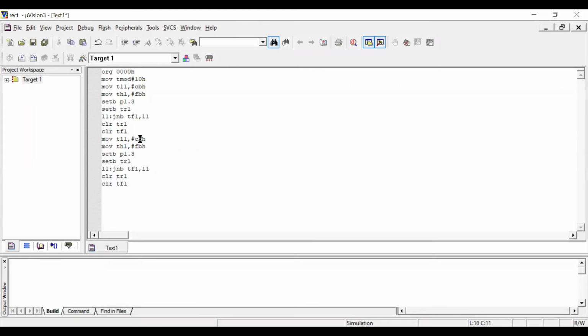And here, the hexadecimal number I'm using is FP for the higher byte, and for the lower byte 32. I have chosen 32, or you can go for 34. And then FE we have chosen for the off time. Because it has to go from the high state to the low state, you have to use CPL, complement output at P1.